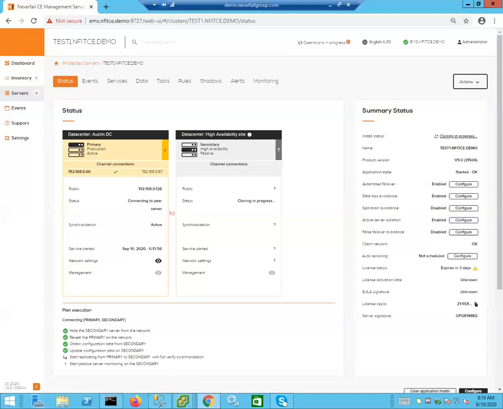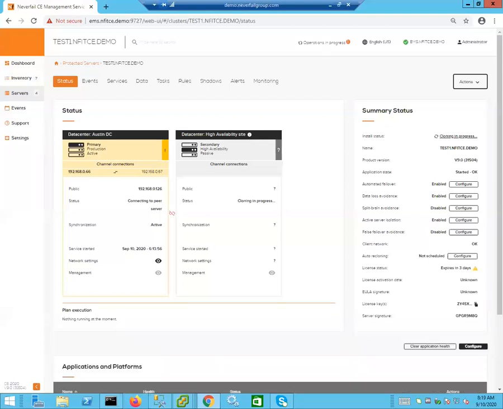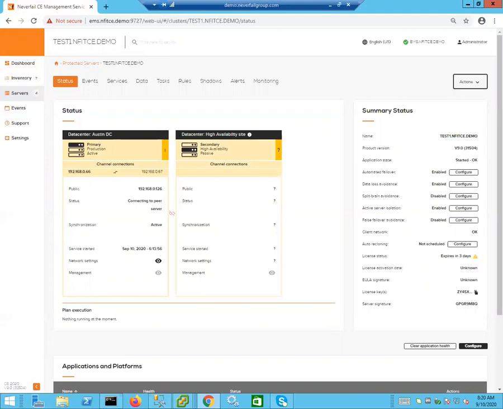Okay, so now Continuity Engine is in the process of startup. The channel has now connected and the full system check is happening. And now we have a replicated virtual machine in a high availability mode. So now, as you can see, the primary is active and the secondary is passive for high availability. We have communication between them, both are replicating.